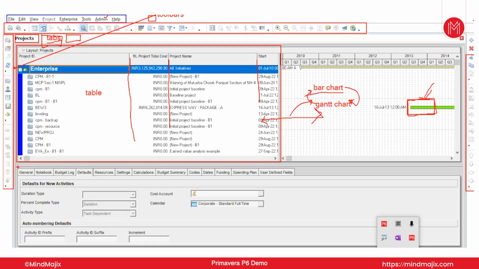Towards the bottom, we have a details box. You can see we have a details box here. So when I select a particular project, I can see all the details at the bottom.